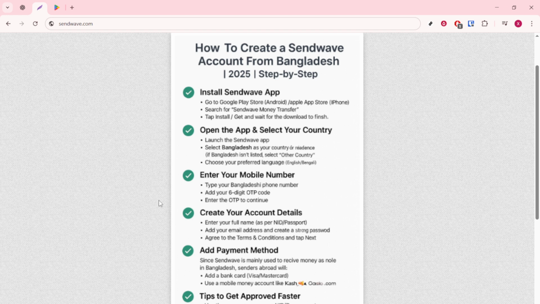After that, add a payment method. You can link a debit or credit card or another available option shown in the app. Ensure your card supports online and international transactions and that the billing address you enter matches your bank's records. You may see a small temporary charge for verification. It usually disappears automatically. You're ready to start using Sendwave.